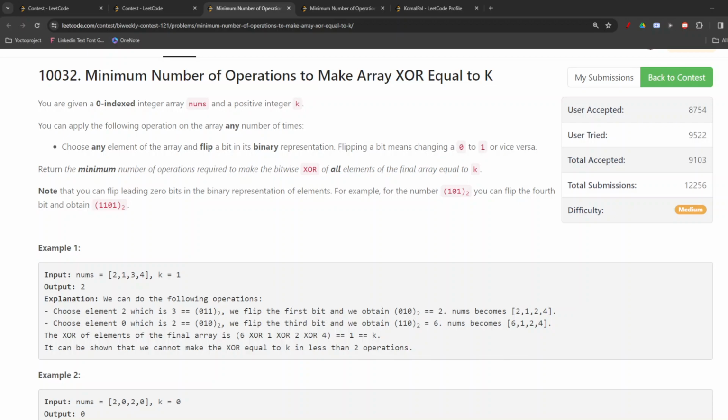So now we are going to do LeetCode Biweekly, second question: minimum number of operations to make array XOR equal to k. Let us first read this question, then the constraints, then the examples, and then finally the coding part for the same.